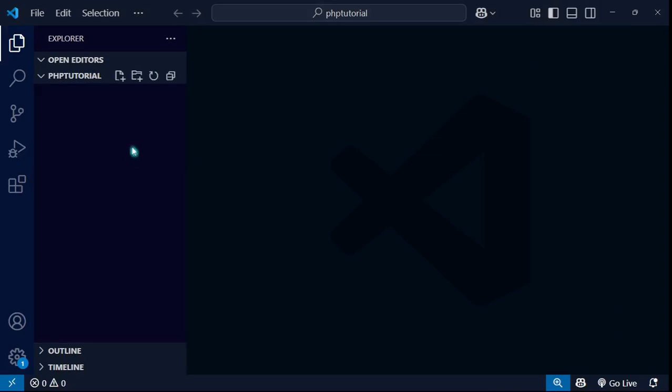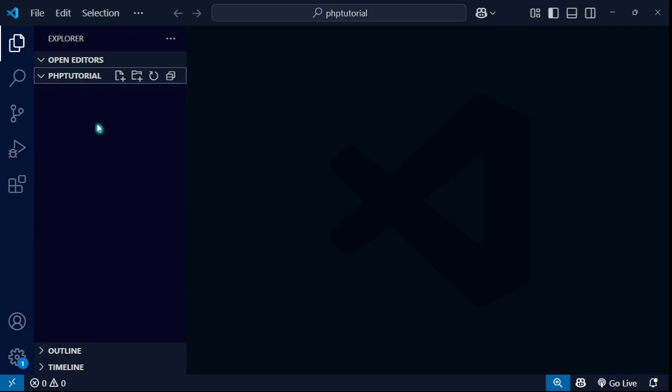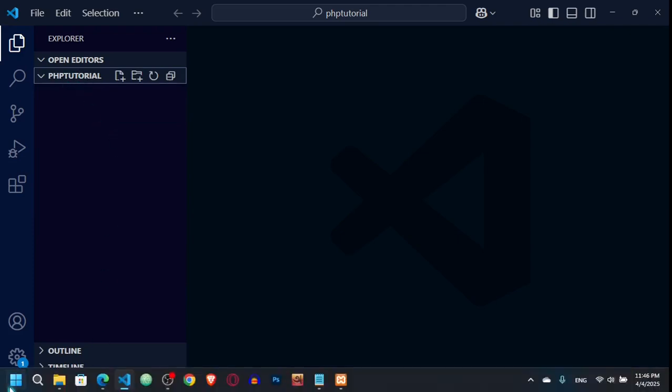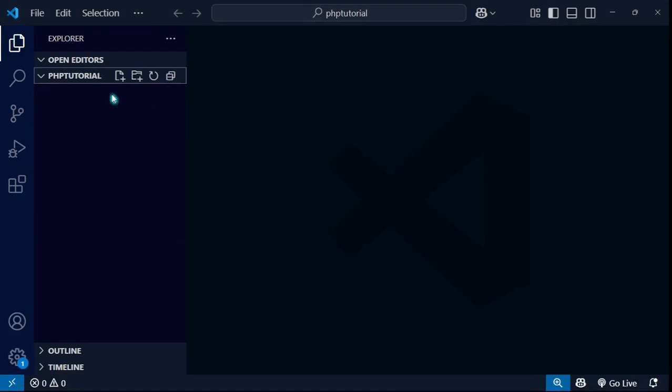In this video, I'm going to show you how you can create a login and registration process using PHP. Here you can see I am in a folder, PHP tutorial, and I have installed XAMPP on my PC, and I have started the Apache server, because PHP is a server-side scripting language, so we need a server to run this.